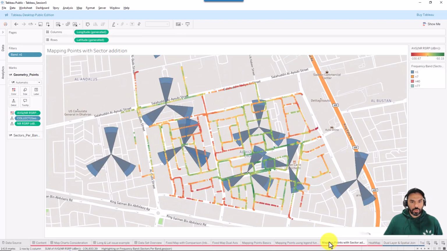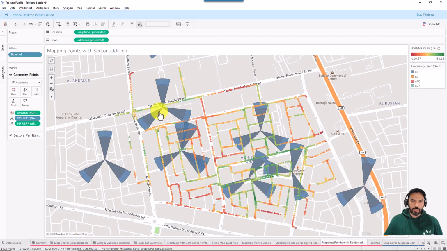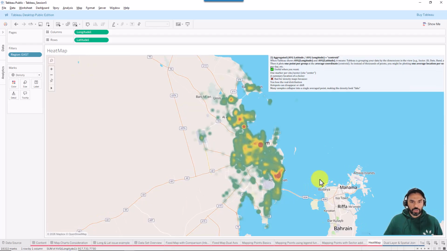Then we'll show the same example again after adding a different sector view on top of it. Just a quick one on how to add the sectors to the map, which will be discussed in more detail at an advanced level. Then for session number one, we'll end by showing how to create a density heat map, where you can show where most of your traffic samples are concentrated in your area.